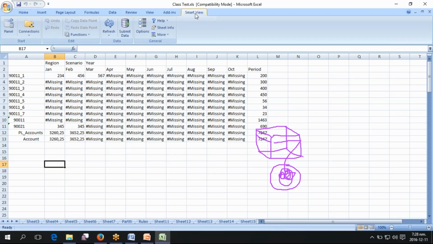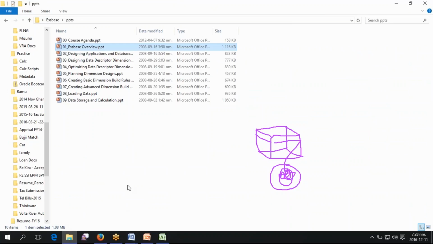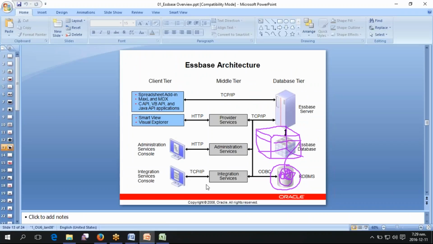In the future classes, we will be discussing more detail about all these things. Okay, so as we discussed, this is the first layer which we have seen.